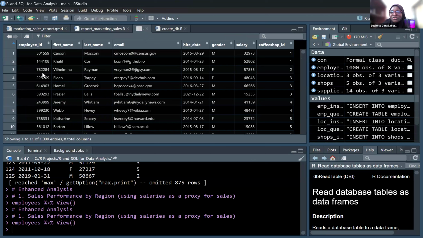That's the coffee shop ID. They are working with coffee shop ID 1 for the first observation. That's the first staff. The second one is also with coffee shop 1. Then the third one is coffee shop 2. So we have information about shops.